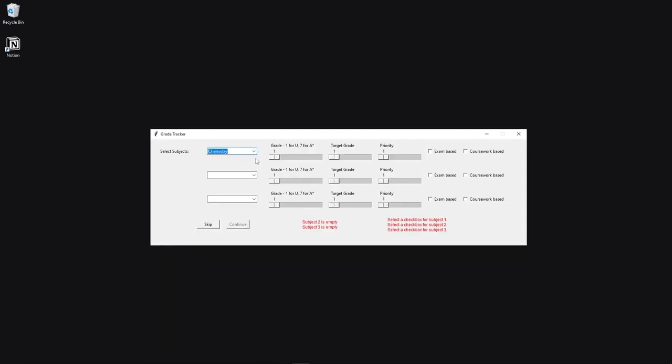So the next test for my project is running my main program and seeing that it takes these inputs and does something with them. So I'm going to put, let's say, chemistry, computer science, and I will put in drama. So I'll say this is exam based, this is both, and this is entirely coursework based, and I'll say I'm a C in chemistry, a B in computer science, and an A in drama. But let's say I'm targeting an A star in drama, a B in computer science, and a C in chemistry.